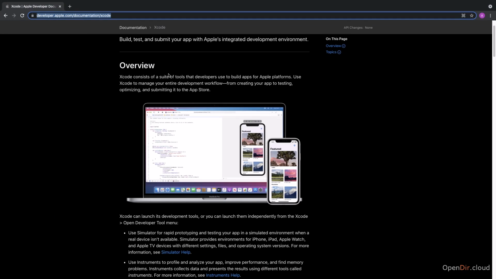And all you need to do is scroll up to the top here, click Account, and then you're going to sign in with your Apple ID. So I'm going to do that right here and then go into the actual Xcode download area to download an older version of Xcode.